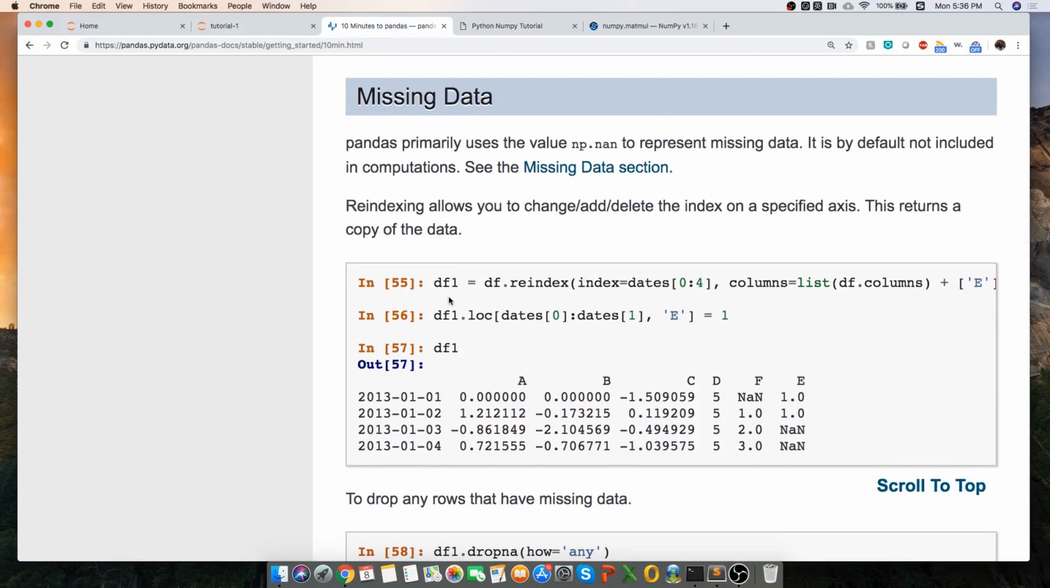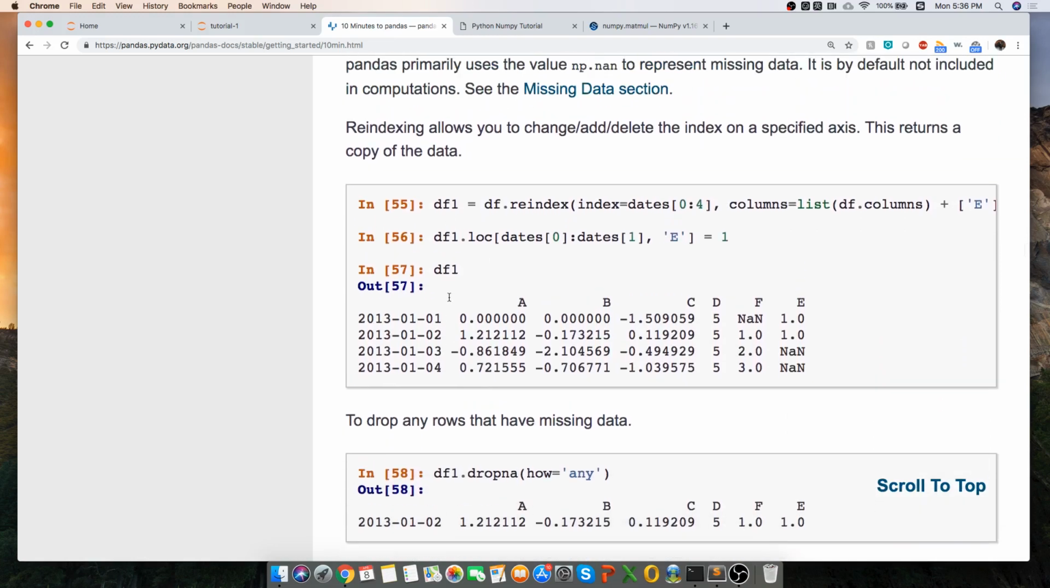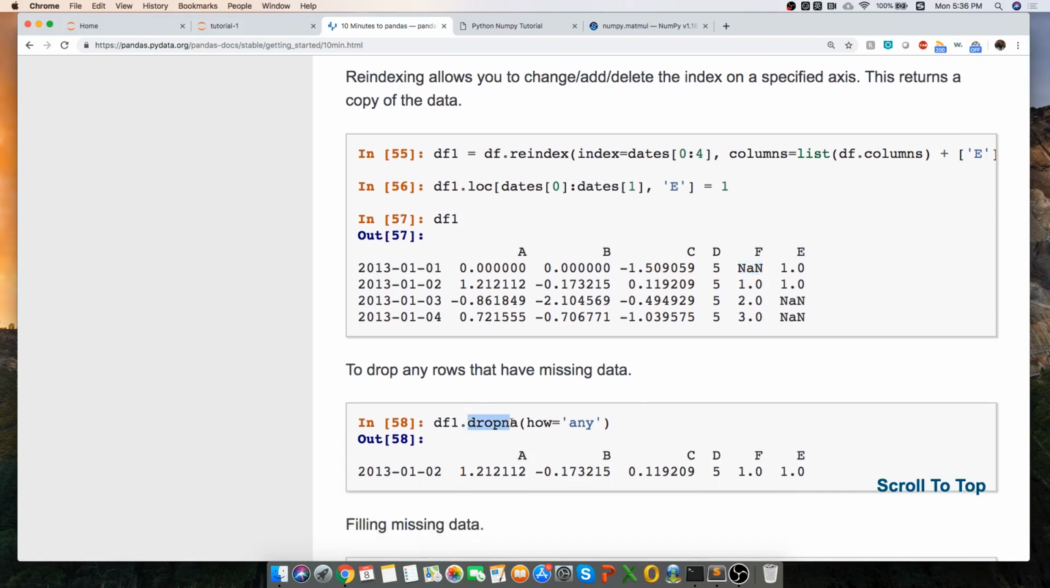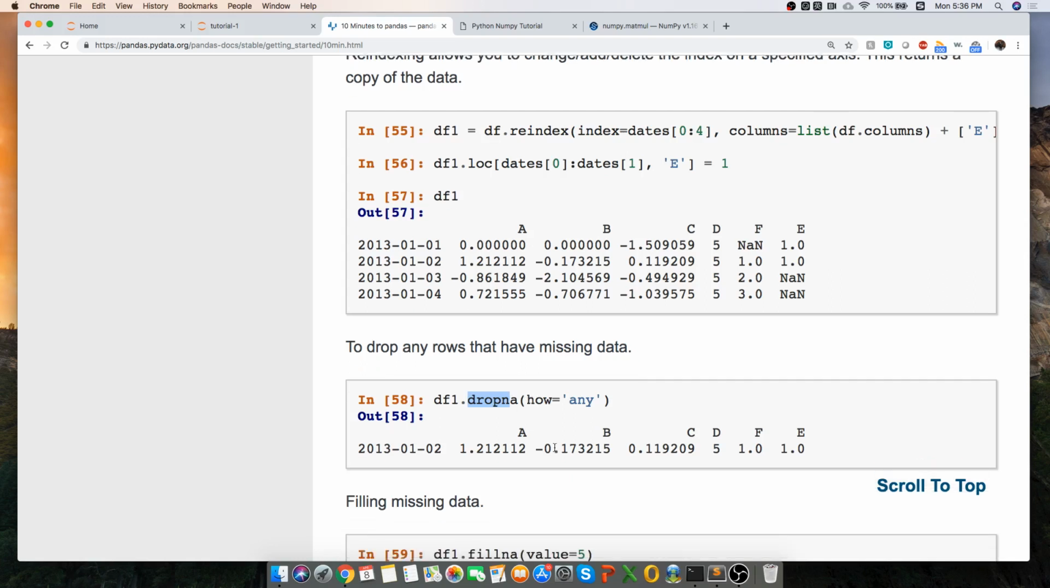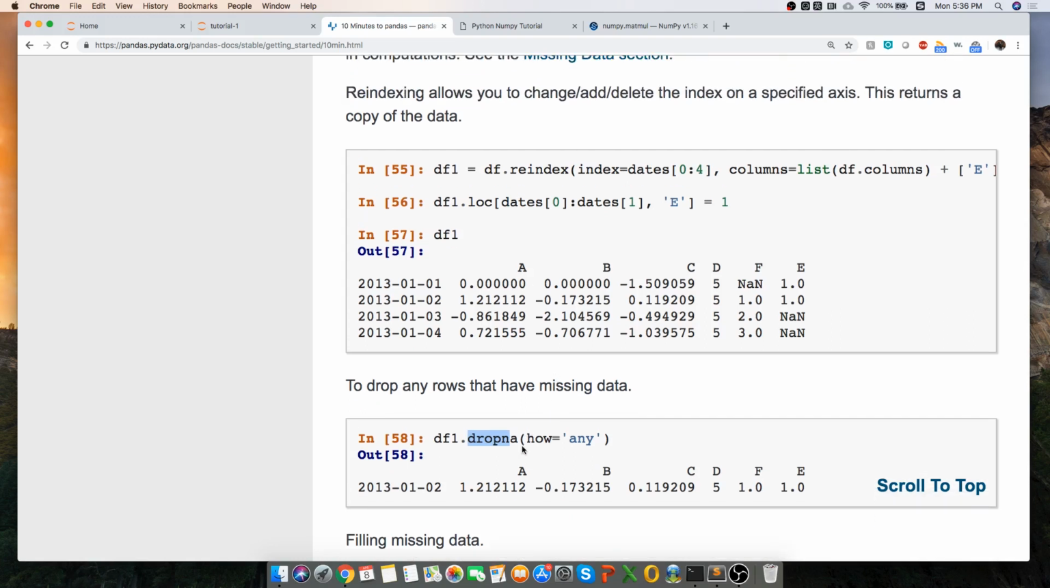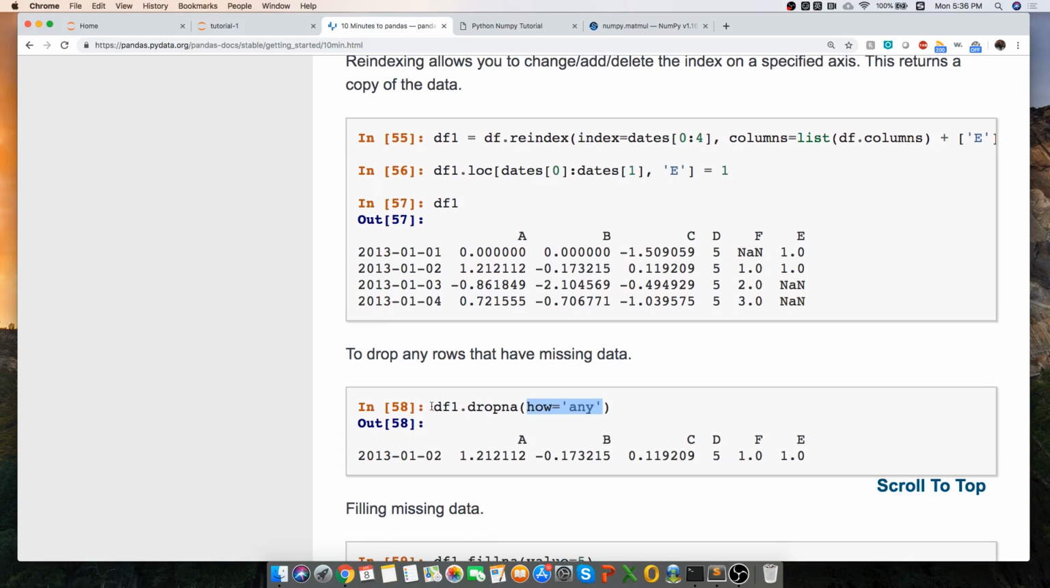And here's about missing data. If you see some of the values are of type NaN, which means not a number, then dropna is a method to help you drop that element. So from this example here, you see that dropna always drops a row. So how equals any means that if there is any NaN appearing in a single row, you just drop that. And one thing to be careful about is that this df1.dropna will create a new object.